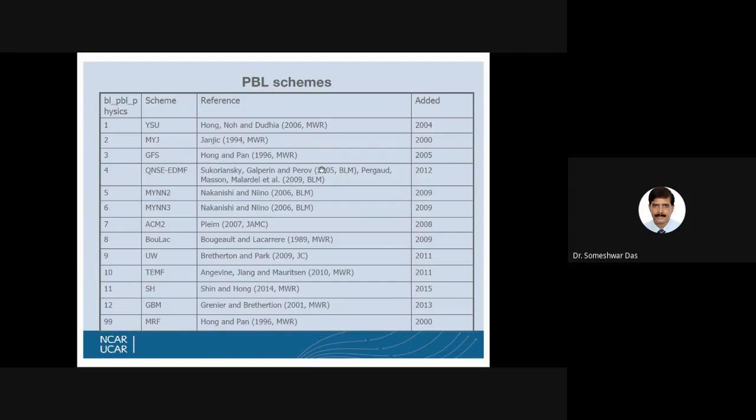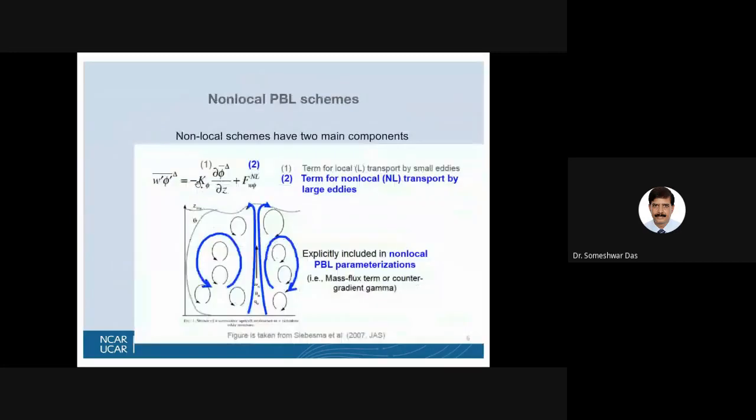Okay, you have to do your own sensitivity experiments to have a feeling of which scheme performs in what way, which one is good or which one is not so good. Okay, and depending upon which scheme you are using, accordingly it will. Well, I'll show you the list later.